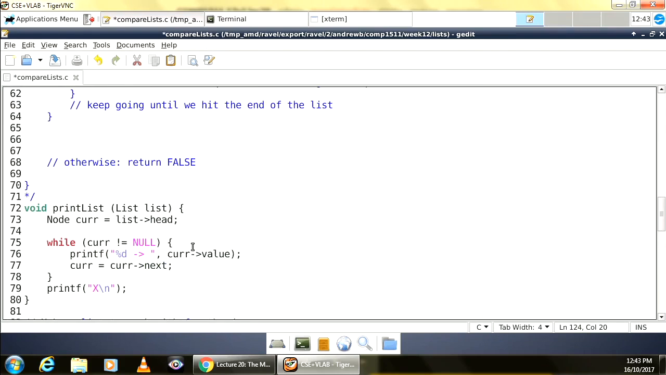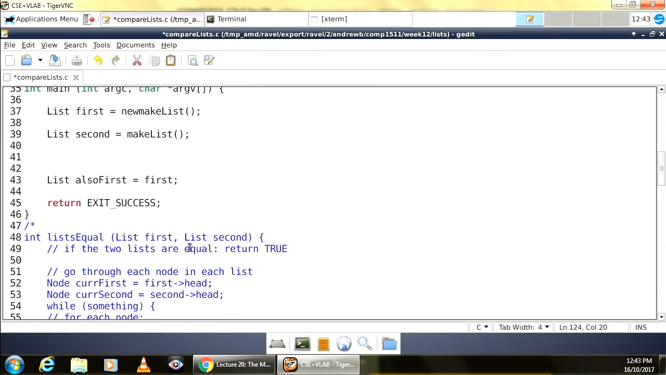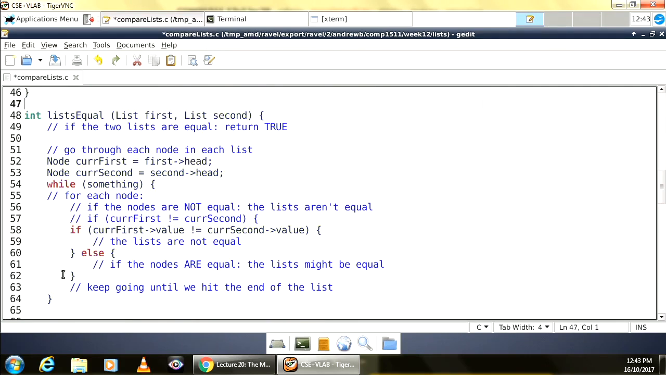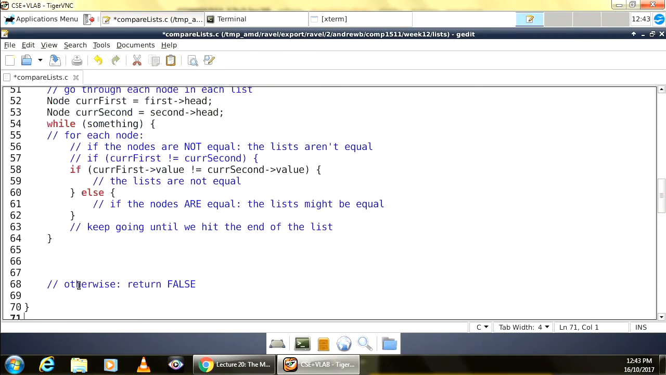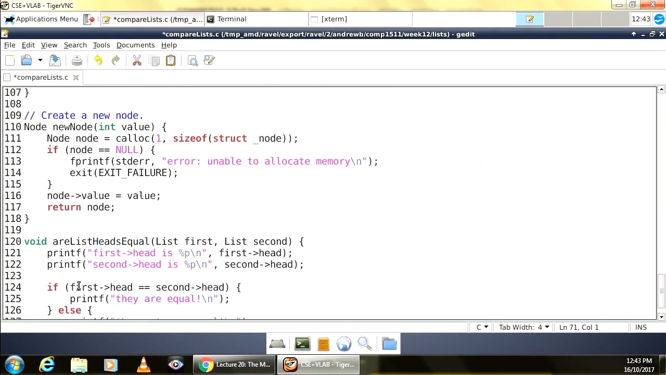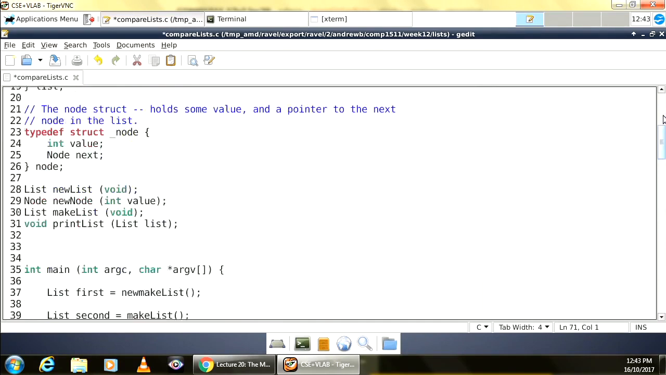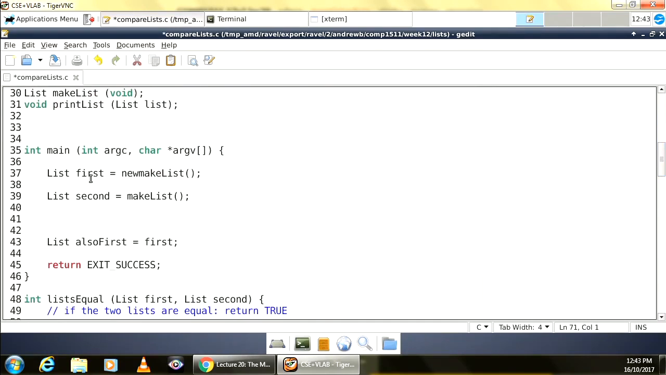Cool. Where were we before? Down here. Yeah. Got a syntax error in. Huh, I do. Good spotting.